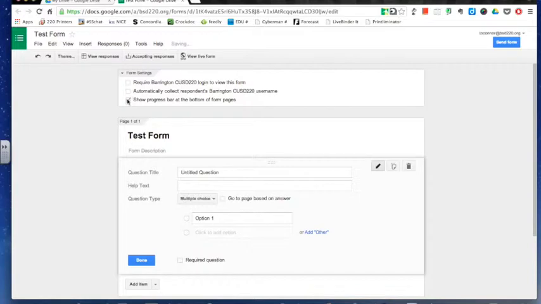I do like to show people the progress as they're filling it out, how much more they have left to do, which is this box right here, Show Progress Bar. It's a nice little touch. You can change the name of the form anytime you want. You can add a description to your form or further instructions, so maybe please complete by Friday.